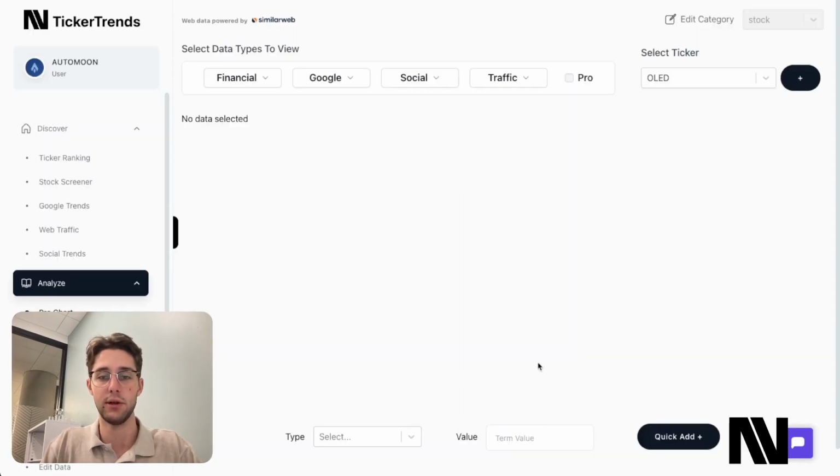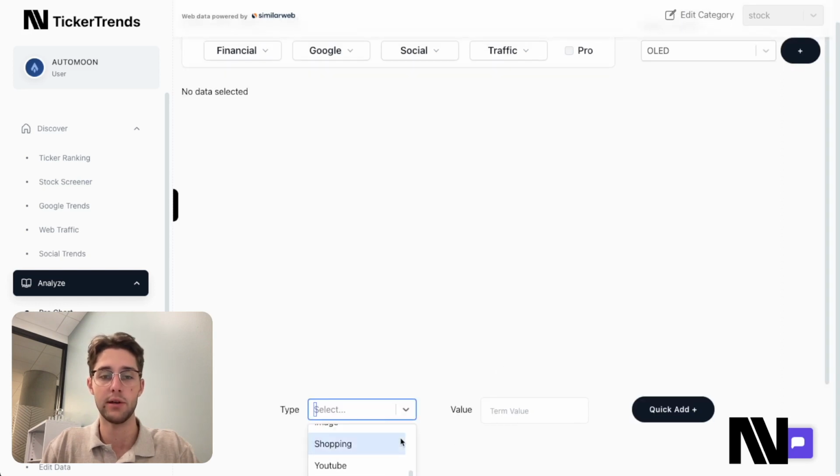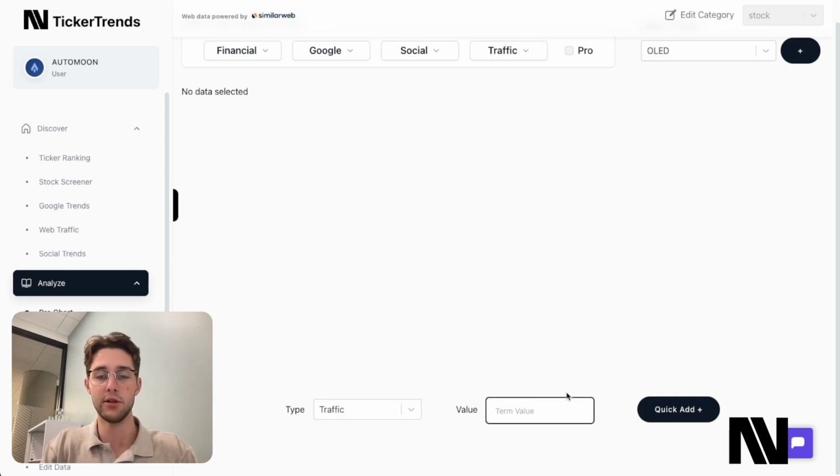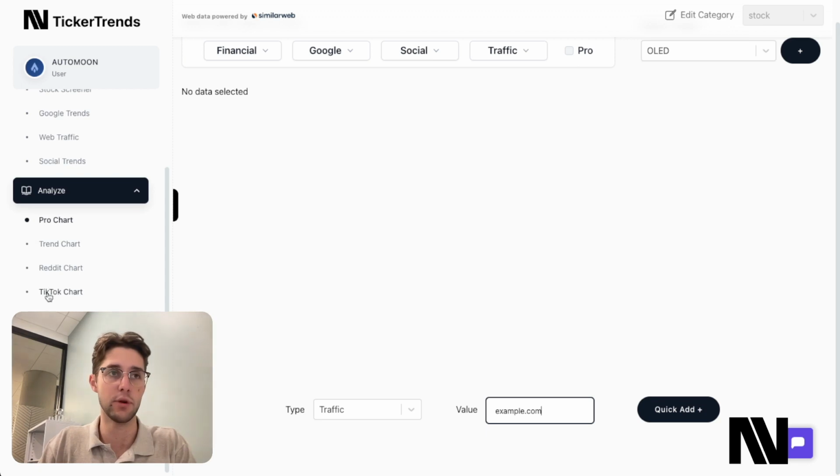We also still have our quick scrape modal at the bottom here, where you can select a specific data type, type in some value, let's say example.com, and I can click quick add, which would then add example.com as a tracked website for the OLED ticker. So these are all things that are possible with our new updates on the platform. Something else which I'm really, really excited about is our new mobile data page.